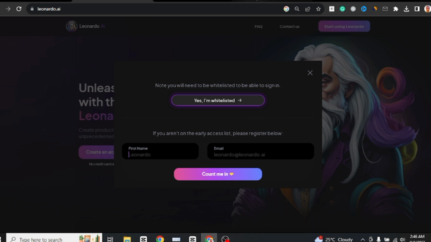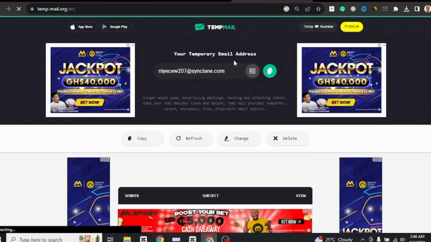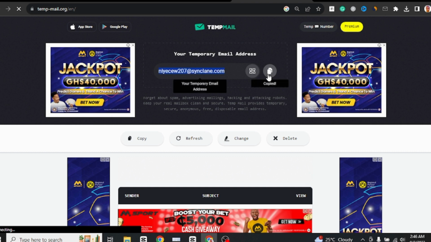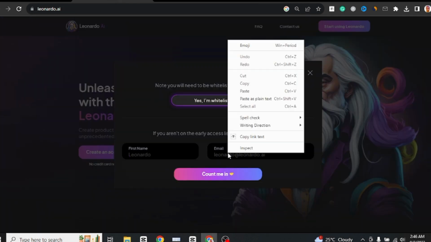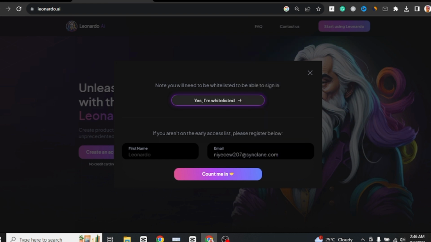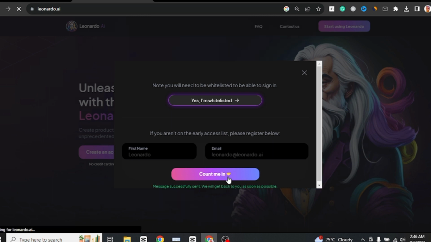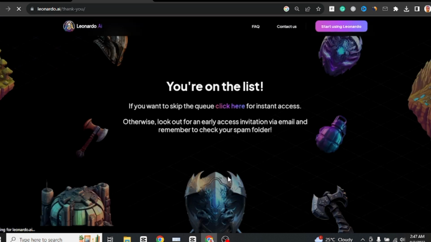So when we come to temp mail, copy the email right here and then paste it right here, and then type in a first name. Let me type in any name right here and then click on count me in. So once you click on count me in, here it says we are on the list.